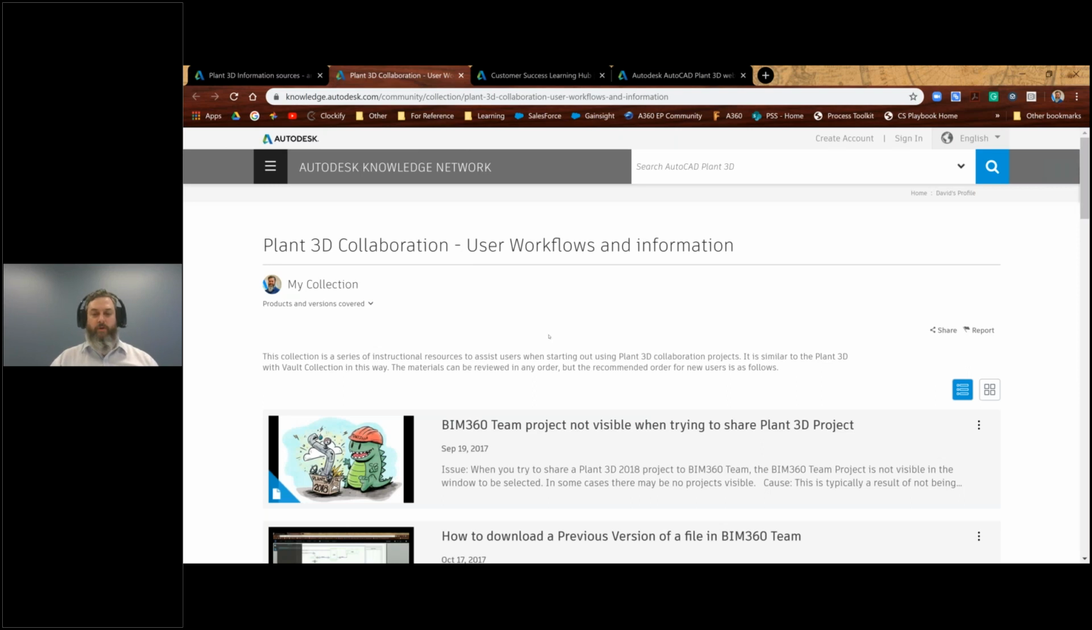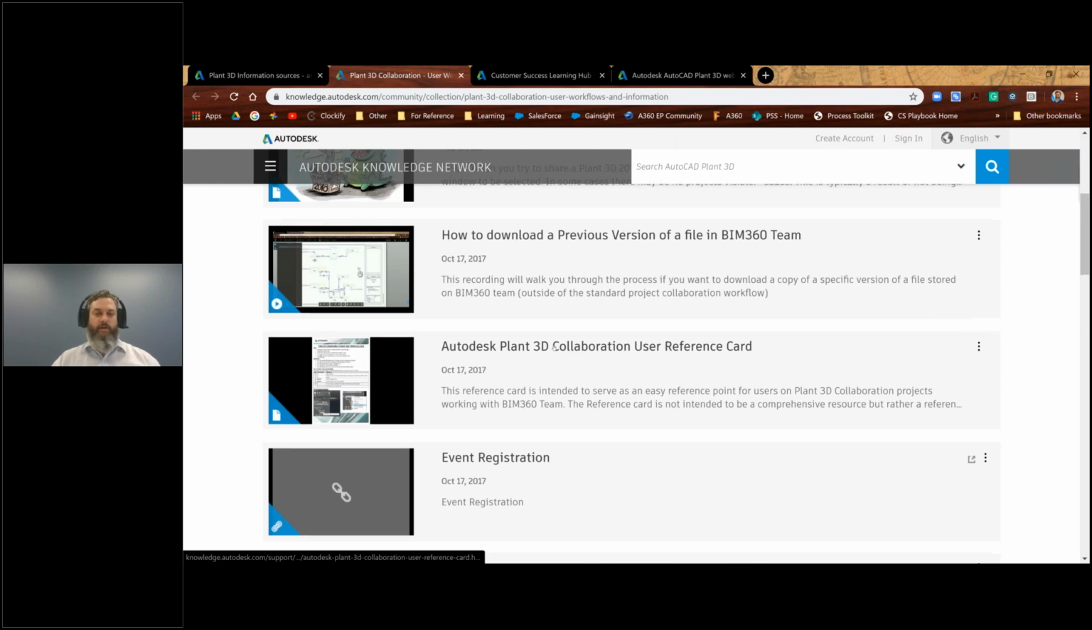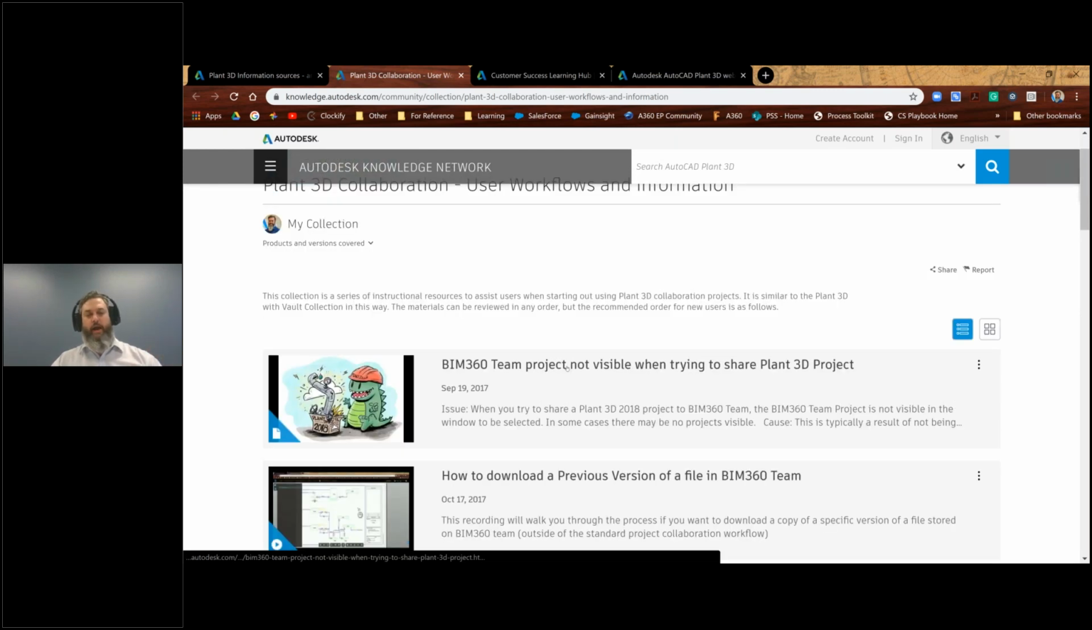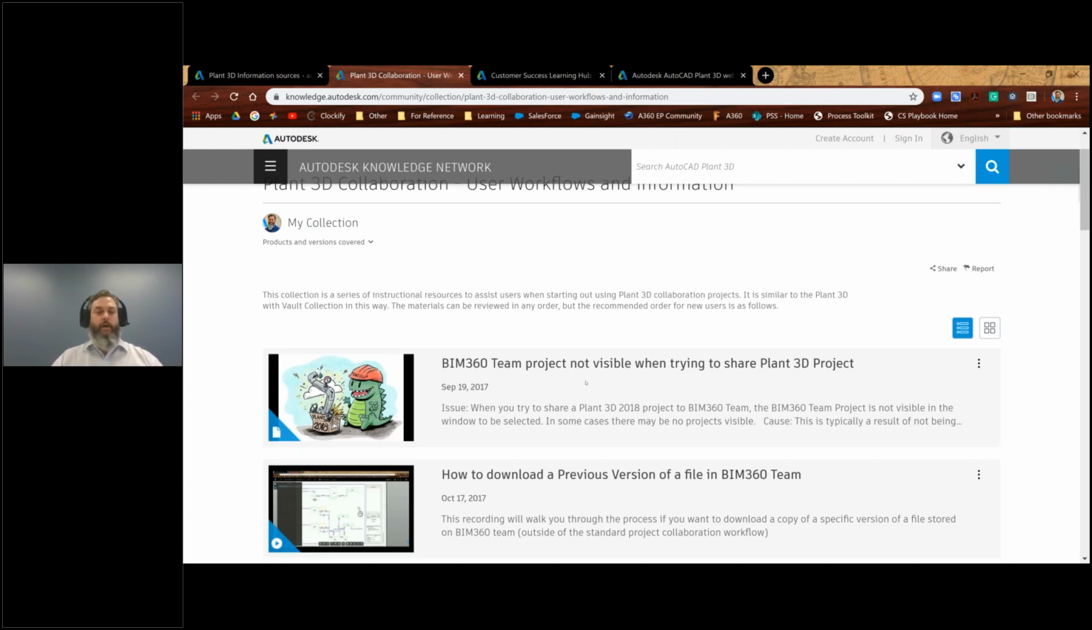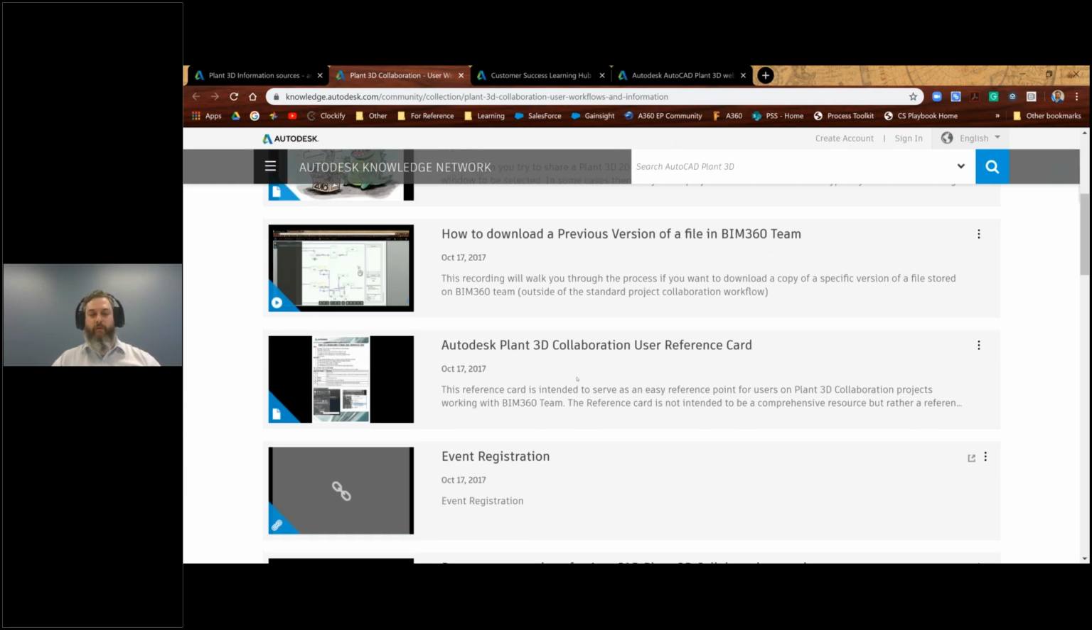This is the user workflows. I opened this one too because it's linked to a class I did in 2017, and there's a bunch of information here. These are all articles related or useful for users using vaulted projects. Not around basic use of Plant 3D, but Plant 3D with Vault.